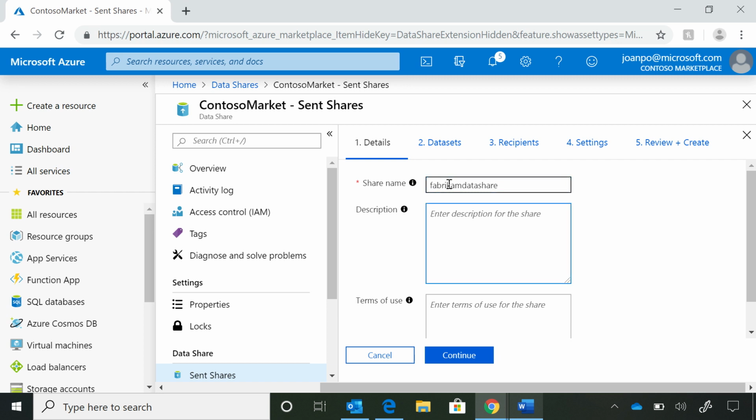And here in the description, I can specify what it is that I'm going to be sharing. So I'm going to say point of sales data for Fabricam and some demand forecasting data as well. I'm also doing a little bit of demand forecasting for them. And here in the terms of use, I can basically say, hey, do not distribute outside of your organization.